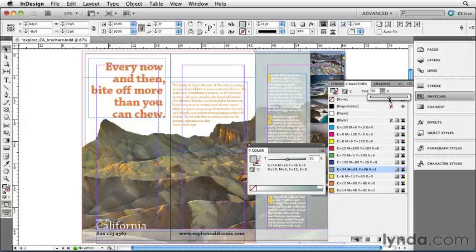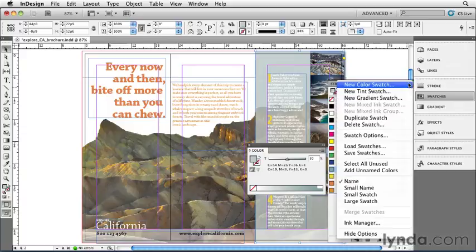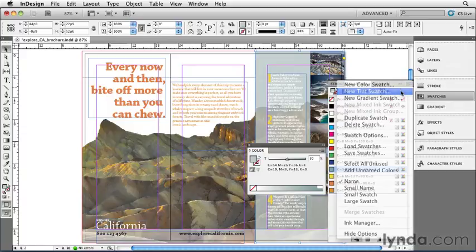But if you know that you're going to be using a 50% tint 100 times in your document, wouldn't it be easier if you could just create a swatch that was already at 50%? You can. Just go to the swatches panel menu and choose New Tint Swatch.